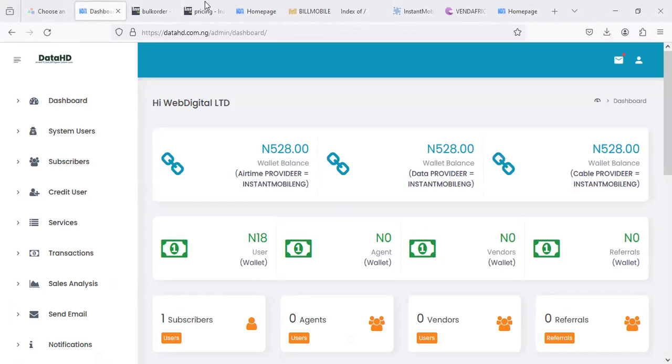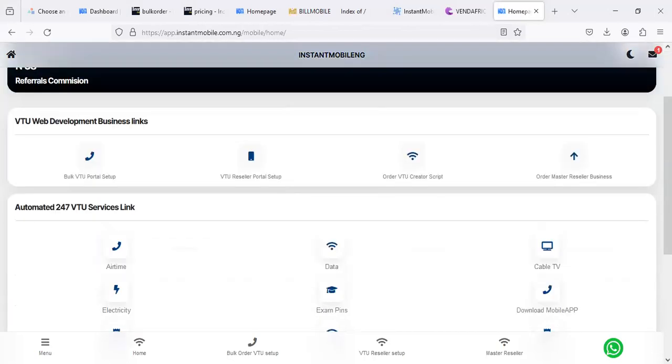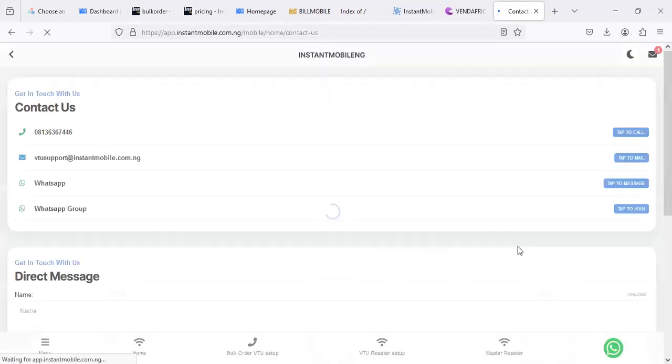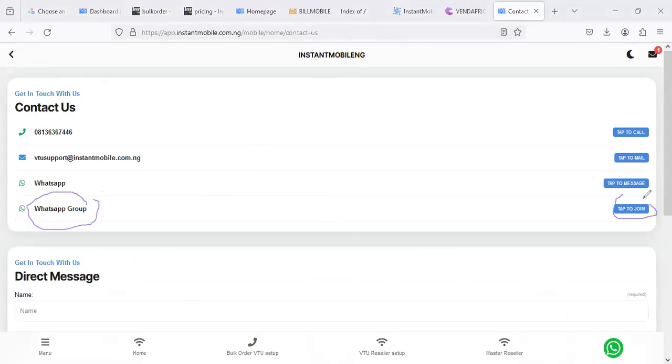Once you make your payment, quickly go to your WhatsApp, contact us on WhatsApp, and send the proof of payment. One more very important thing is that you need to join the WhatsApp group, the Nigerian Telecom WhatsApp group, so you can be notified anytime there is an update regarding products and services, or even prices or announcements. So make sure you join the WhatsApp group so that you can be updated anytime.